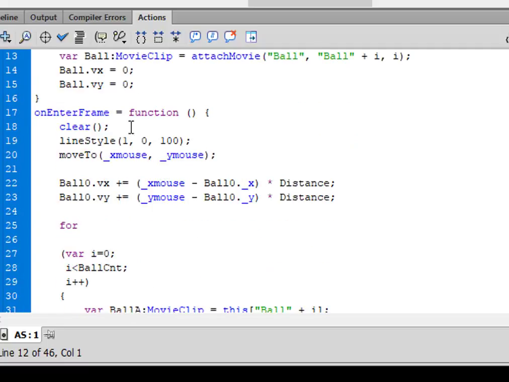Now we want this to happen over and over and over again. On enter frame, small o, capital E, capital F, that will turn blue. Equals function, open bracket, closed bracket, open curly bracket. Clear, open bracket, closed bracket, semicolon. This allows us to do it again and again.